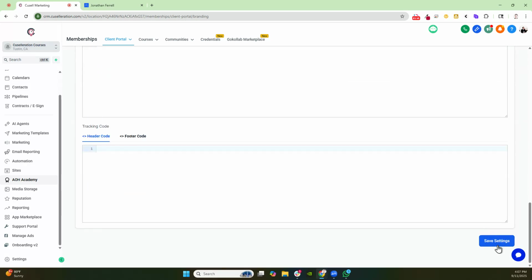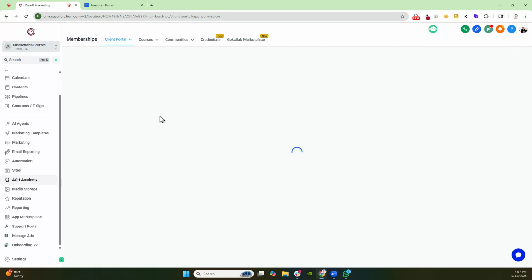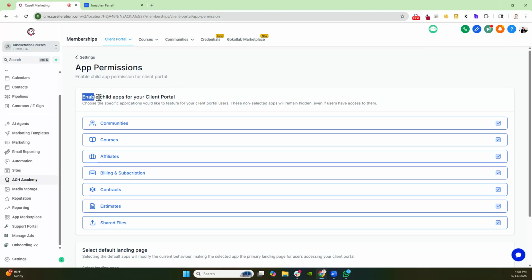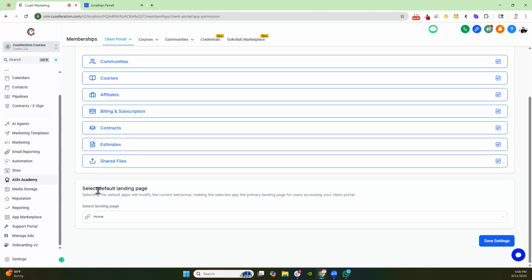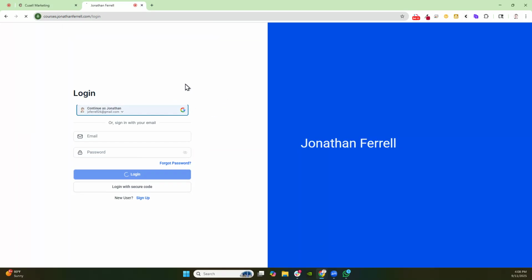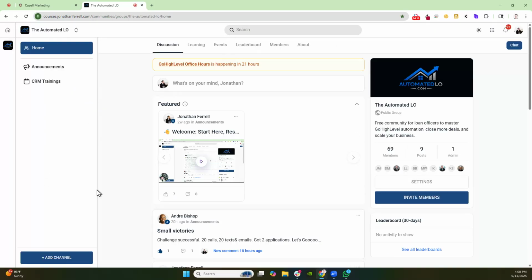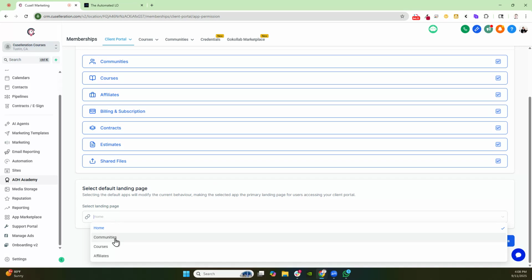Okay, scroll all the way down, click save, and we're going to go back to client portal settings. Okay, permissions. So here is where you can go ahead and implement, okay, I want to add communities, courses, affiliates, billing, subscription, contracts, all the other fun stuff. And this is really cool. So if you'll notice here, let me just get logged in to the system right here. So when I log in, I'm taken to the actual community section. So that is a setting that I went ahead and changed here.